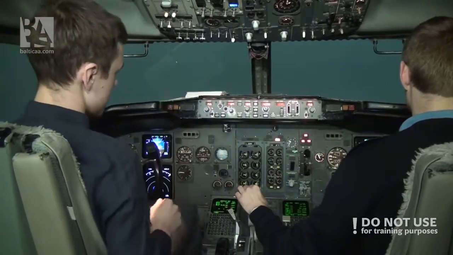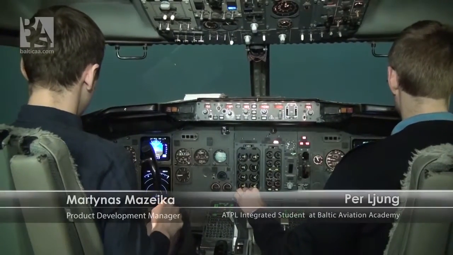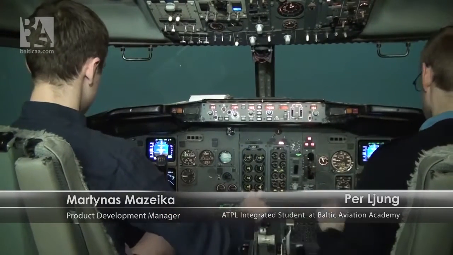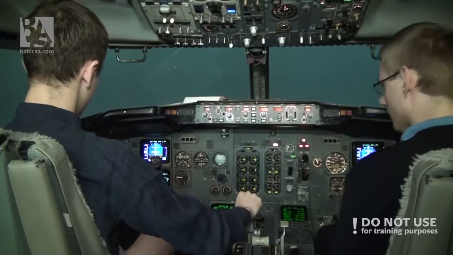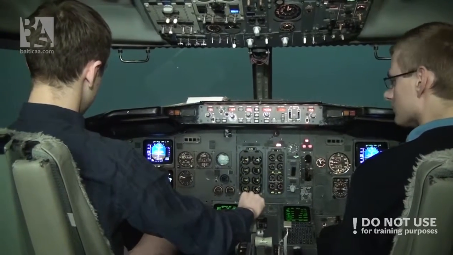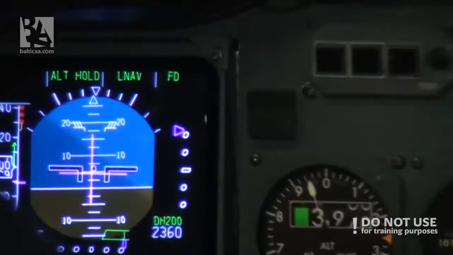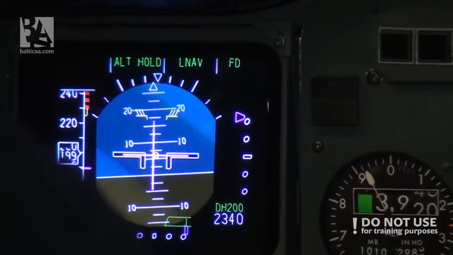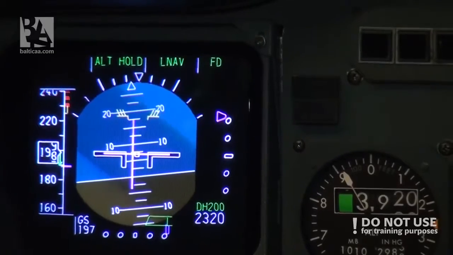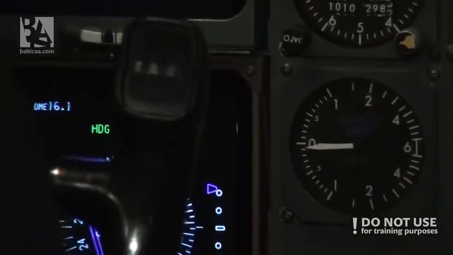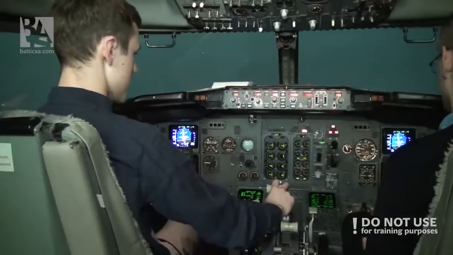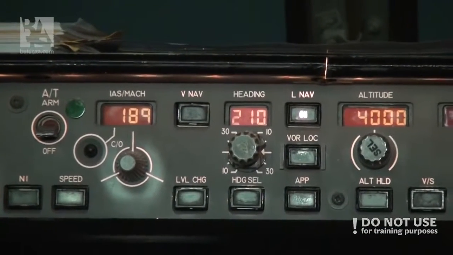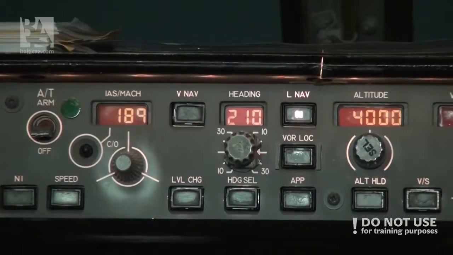Let's now turn towards the approach. So let's let PF rest a minute. My controls. Your controls. My controls. Okay. So now let's go onto the ILS, and then when we start the descent, I'll give you back the controls, okay? Yeah. So let me see the full view, okay? Heading 210, please. Heading 210, sir. Checked, and we're turning to the left.